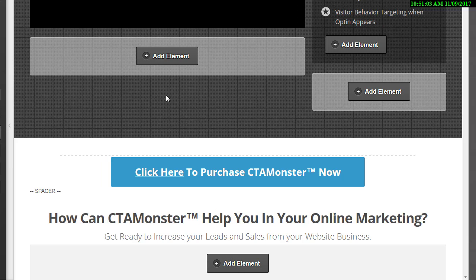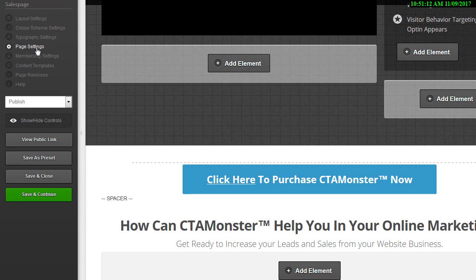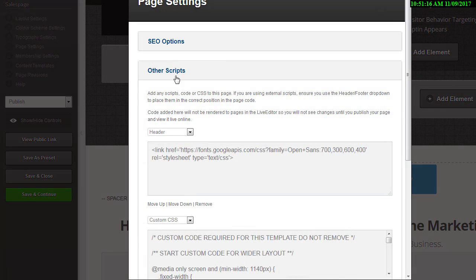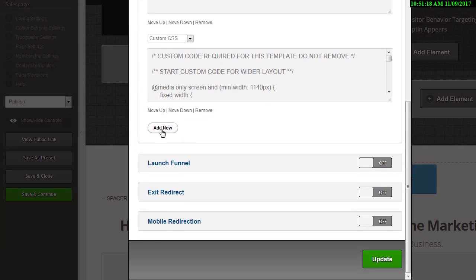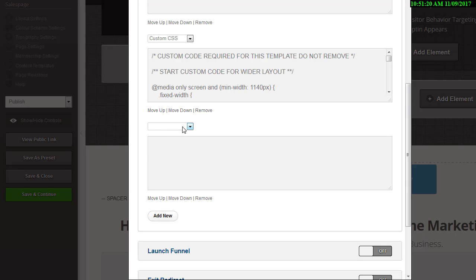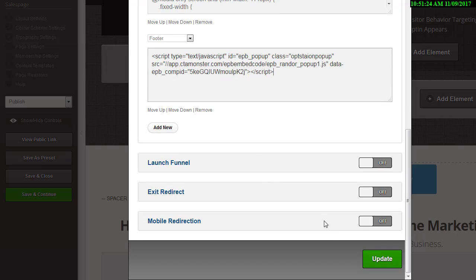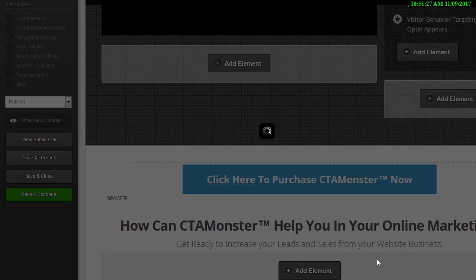Okay, so if I had to go to my page here, and you can put it anywhere in your page as a JavaScript, or you can go to your page options, your page settings right there, and you can put it in the footer section. So if I come down below, I'll add a new one and put it in the footer right there, put the script in the footer, and it's all done.